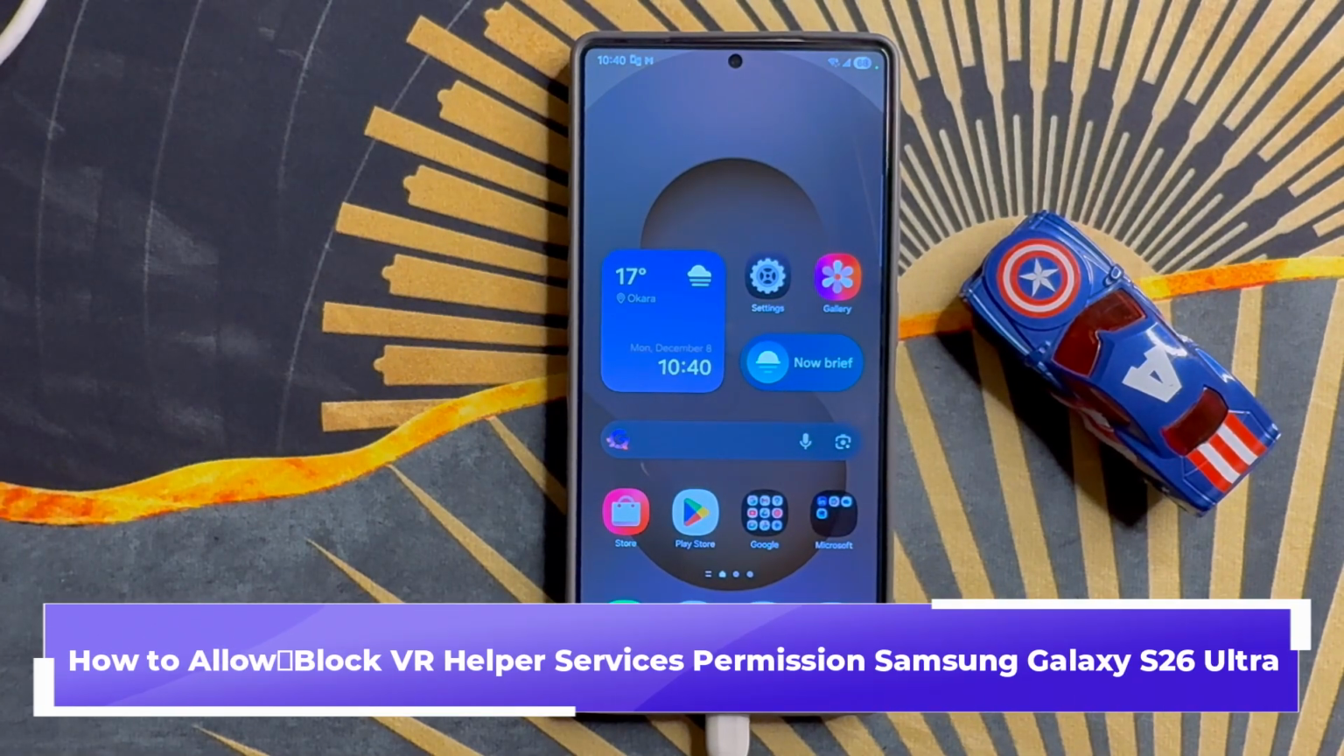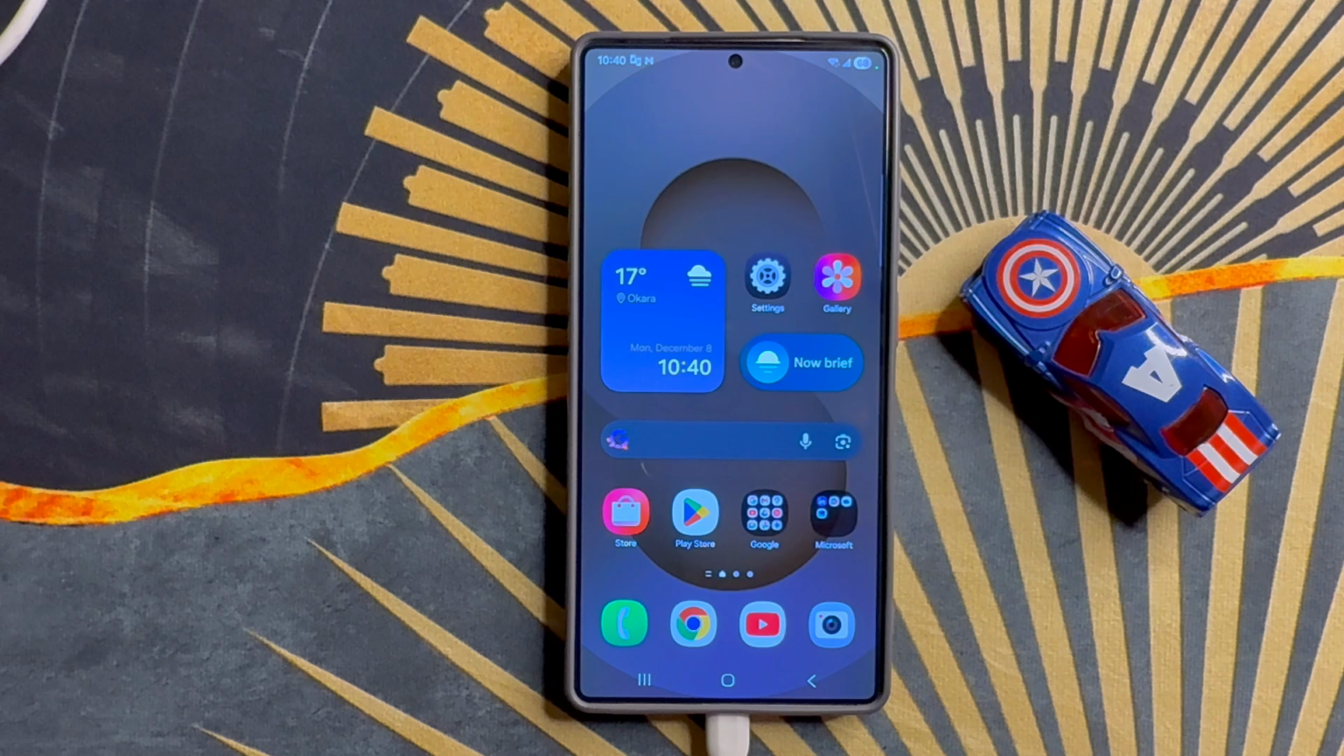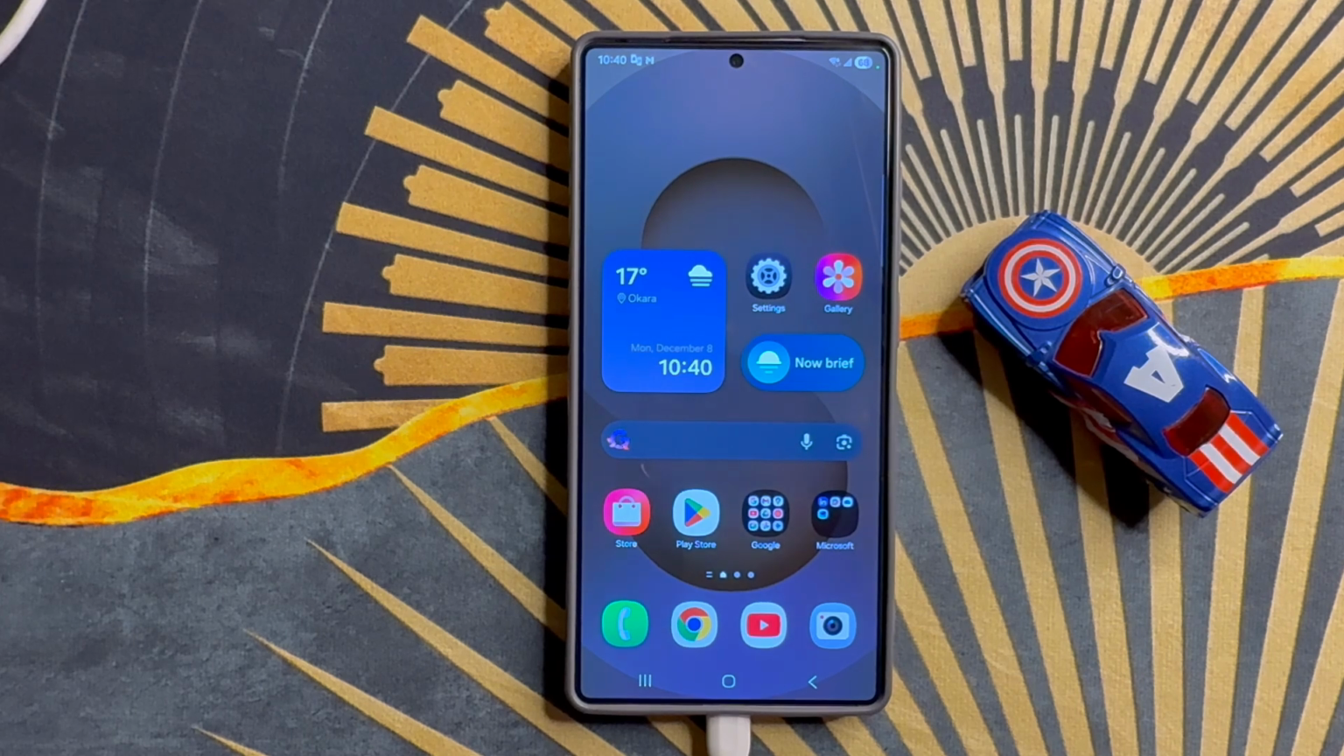How to allow or block VR helper services permissions on Samsung Galaxy S26 Ultra. So let's start the video.